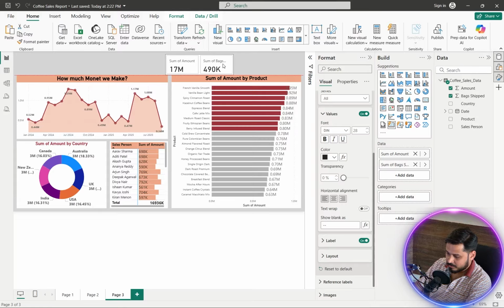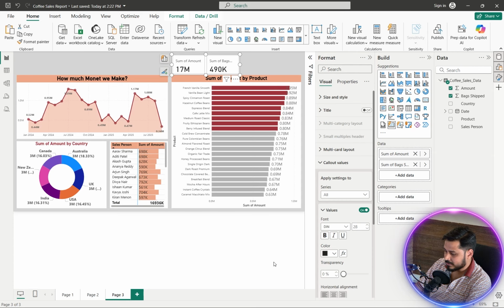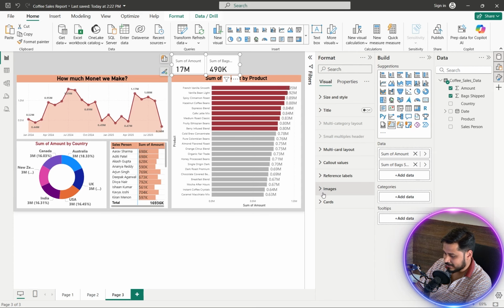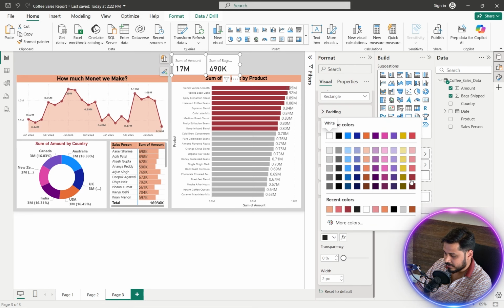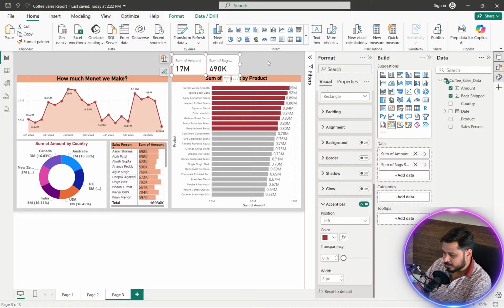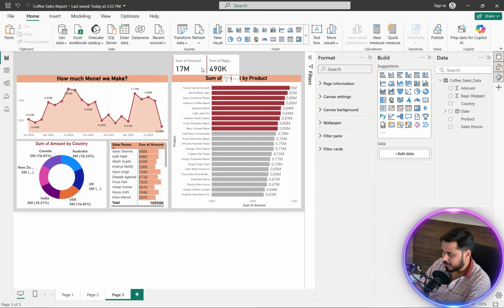So like this we are able to do it. This is the total sum of bags, and like this. Now it doesn't look nice, right? So I can go to the card and I can switch off the border. I can switch off the background, and I can switch on the accent bar. I can turn this accent bar color to something else like red. So you can see that this accent bar has come, right, like this.